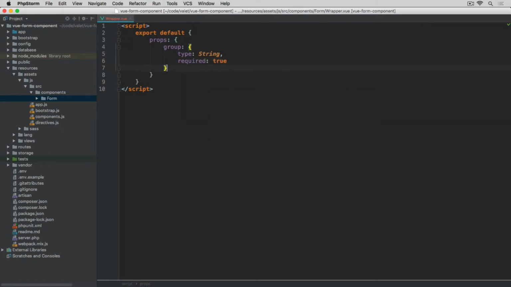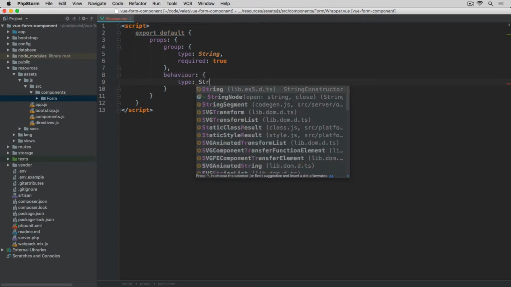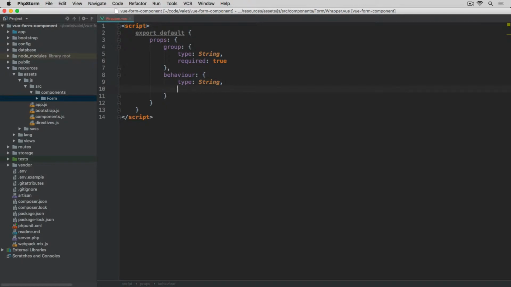The next property will be behavior. Behavior will represent the action which will be triggered after we've received a successful response from the server. So what should happen with the form once the form has been successfully submitted and the response has been received back from the server? So behavior, and this behavior will be of the type string as well. And it will not be required, so I'm going to set required false.